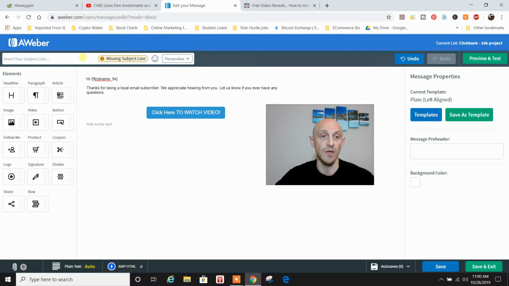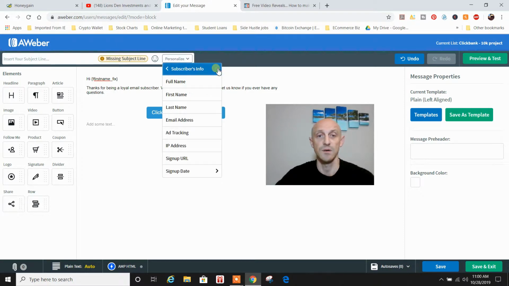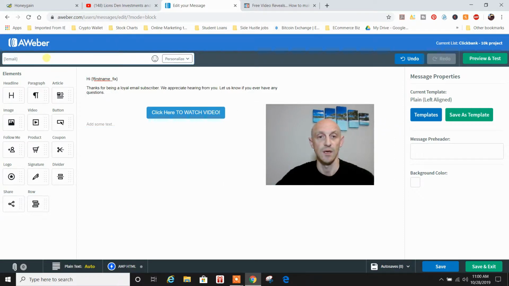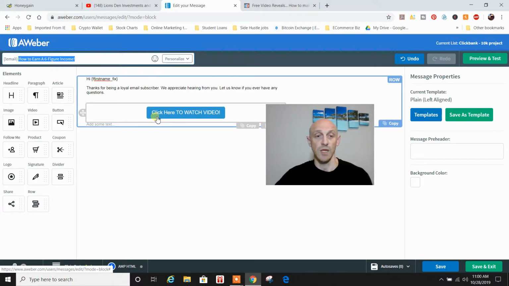Okay, but that's how you create your email message that you send in the inbox to somebody when they fill out the form from the landing page, like I was showing you there with my sales funnel that I built. The other thing you want to do before you send anything off or save and exit is you want to go up here to personalize, and you're going to want to select that, go to subscribers info, and select email address. Okay, because that's going to basically automate it so that it sends out an email automatically to you.